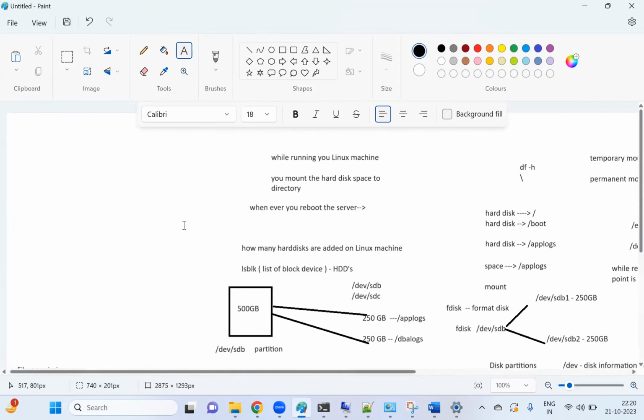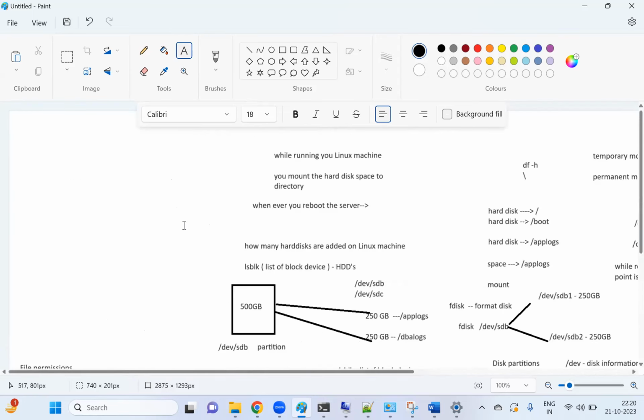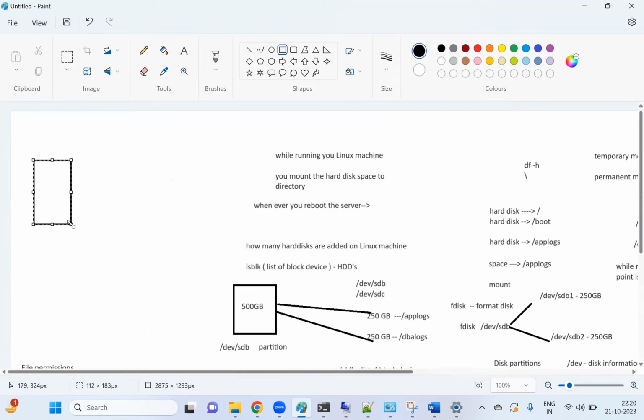So guys, in the file system hierarchy, the hard disk information will be available in which directory? The hard disk information will be available in which directory, guys?